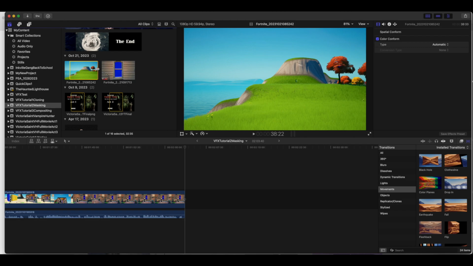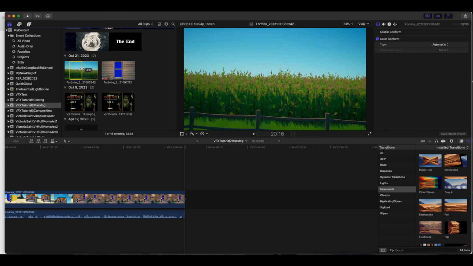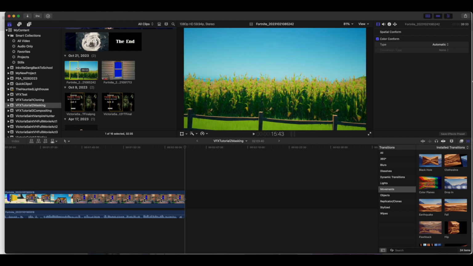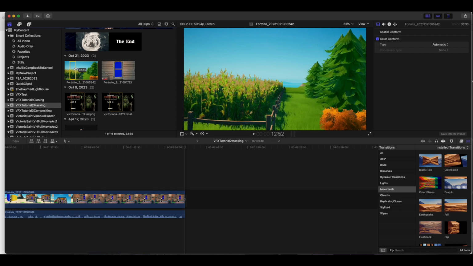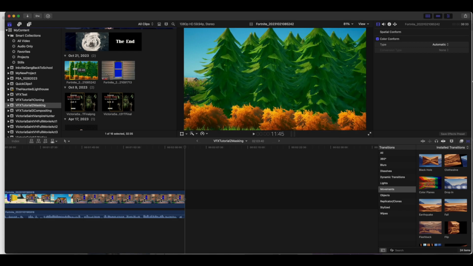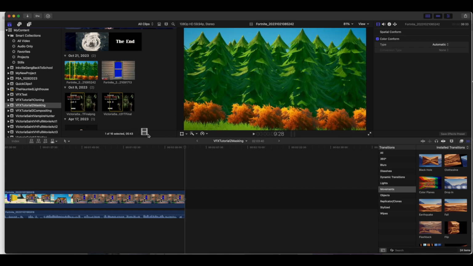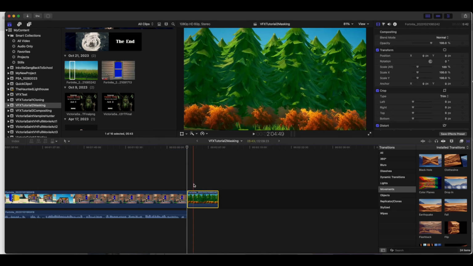Okay, so really we don't need this whole clip, obviously. We just want to do maybe 4 or 5 seconds of it. So we're going to trim the clip down to the portion that we want. And then what we'll do is take that and drag and drop it on our timeline.